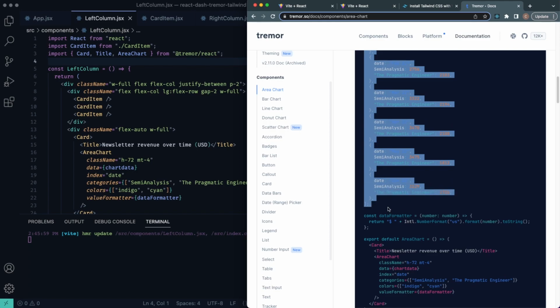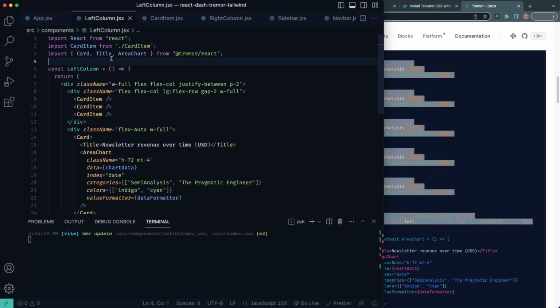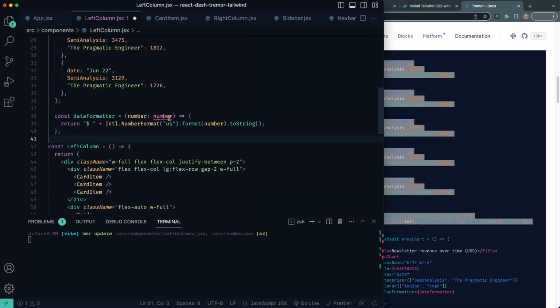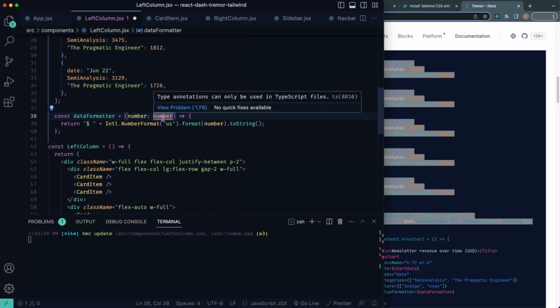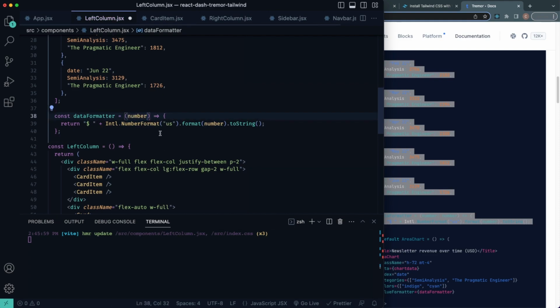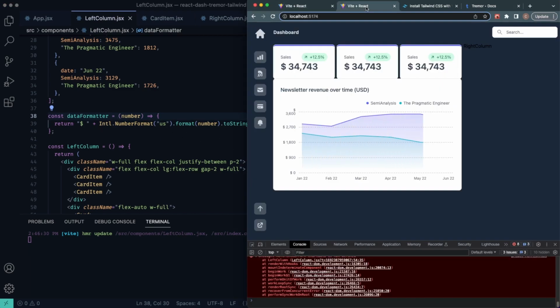Then we're also going to need this dataFormatter function. So let's go ahead and copy that, and we're just going to paste that in here just above our function. Now we're getting an error in here. It looks like they're using some TypeScript and we did not opt to use TypeScript. So I'm just going to delete that number right there, go ahead and save, and let's see if that takes care of it.